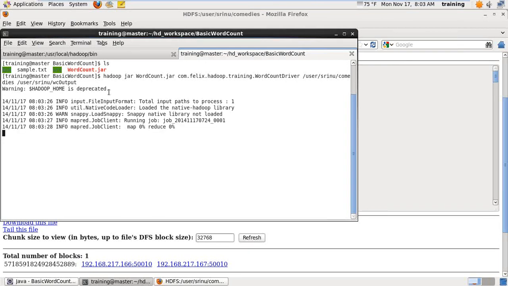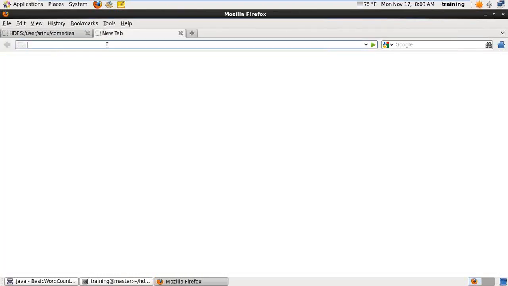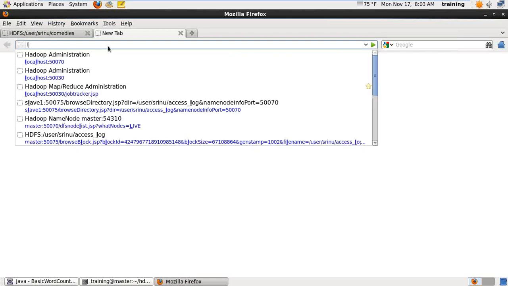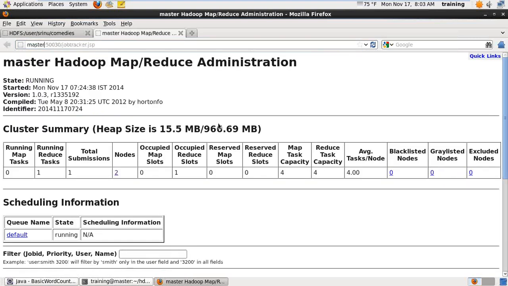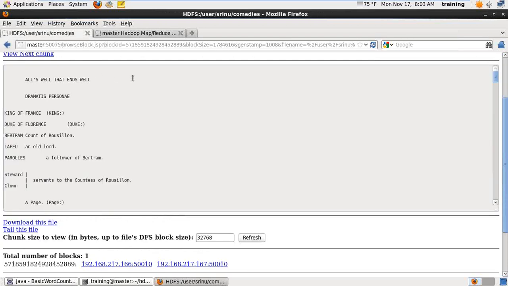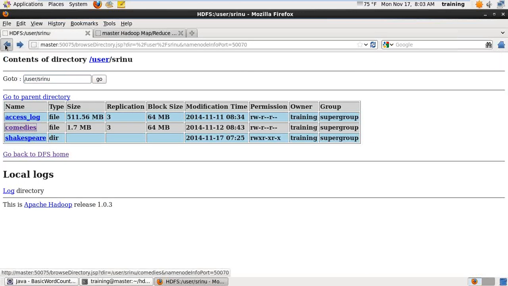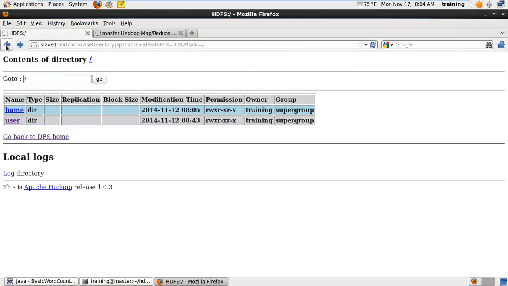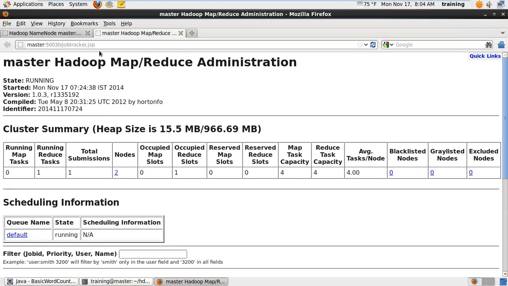It will be submitted as one job. Anything you submit to the job tracker we call a job, and each job needs to be defined for identification. Once we submit the job, we can see the job status in the job tracker. Just as we browse the HDFS files in the name node using port 50070, the job tracker is at port 50030.